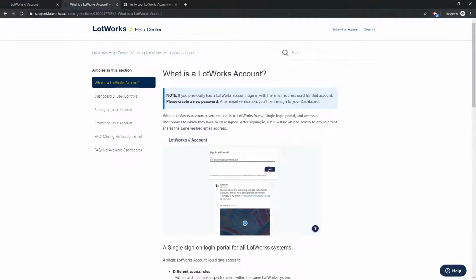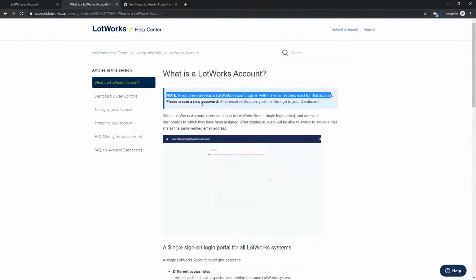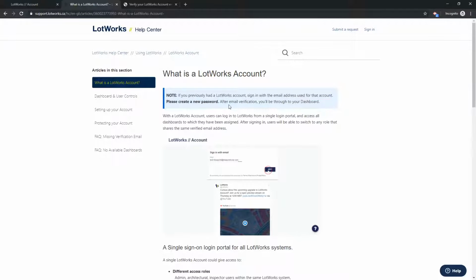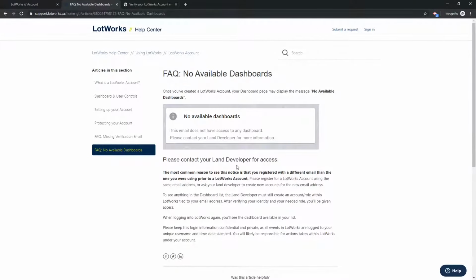One of the most common questions that we get is about not having any available dashboards. If you log in and see a message that says no available dashboards, that's just indicating that the email address you used is not currently tied to any builder contacts within different LotWorks systems. Most commonly, it's just because you registered with a different email address than you were previously using to access LotWorks.